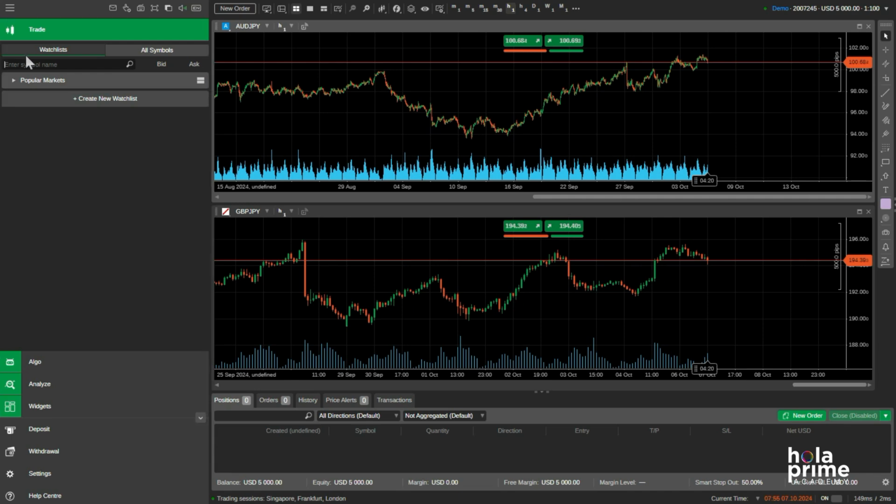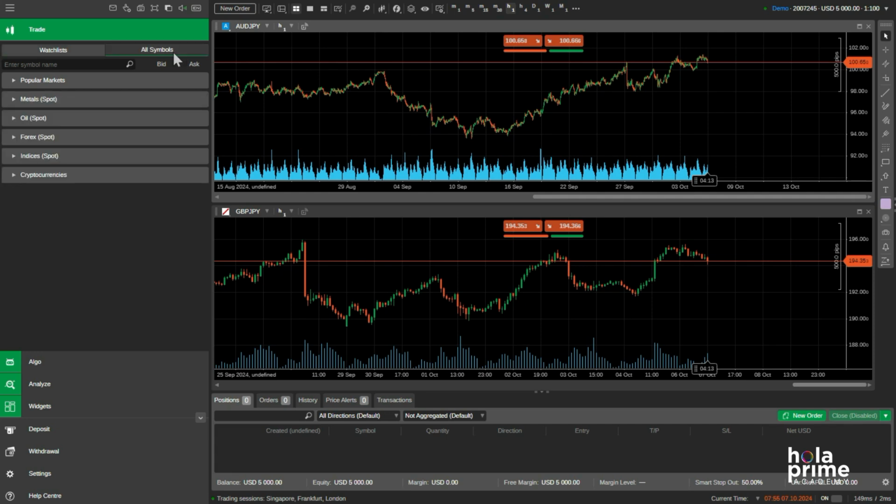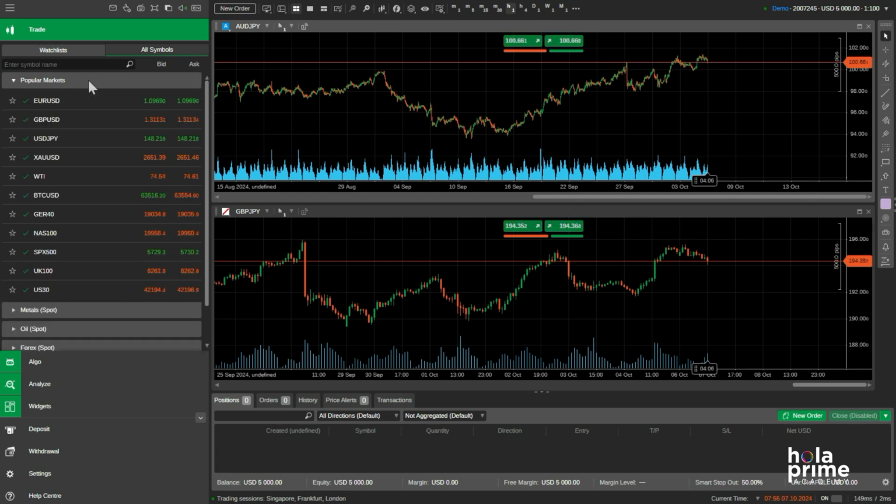Here you'll notice two sections. One is the watch list and the other is all symbols. First, let's talk about the all symbols section. Here you can view all available instruments categorized by metals, oils, forex, indices, and cryptocurrencies. There's also a popular markets category by default, which includes all the popular instruments.